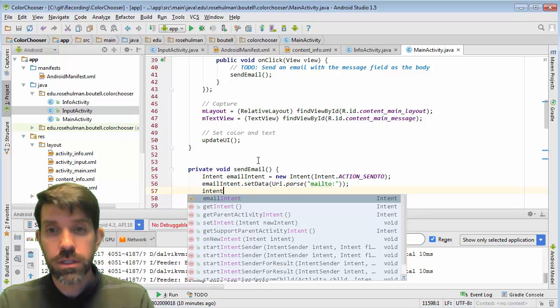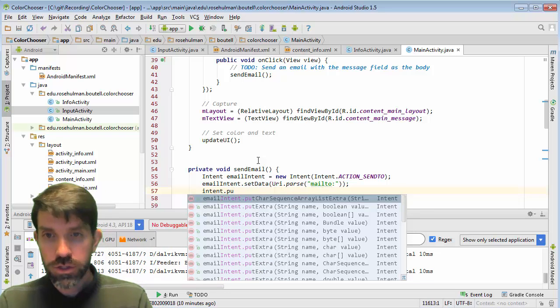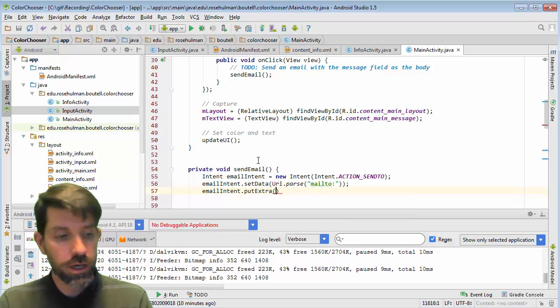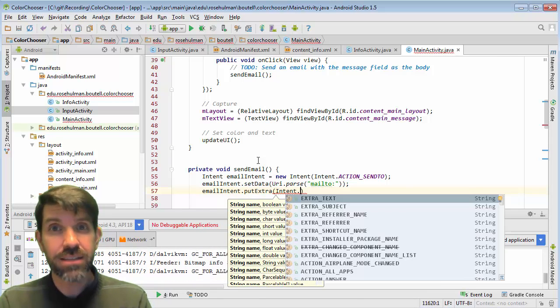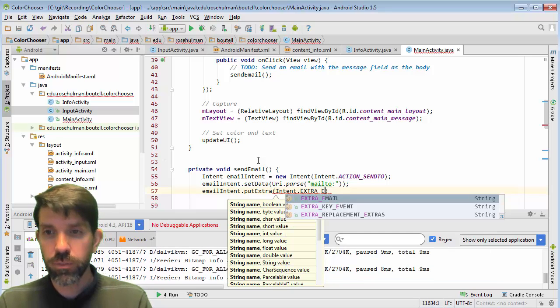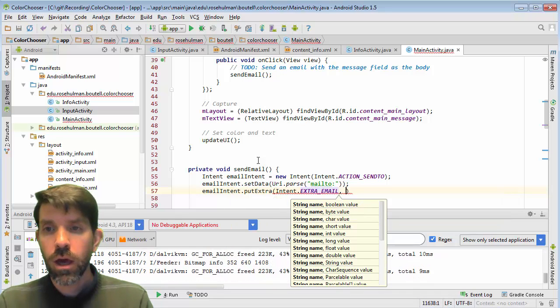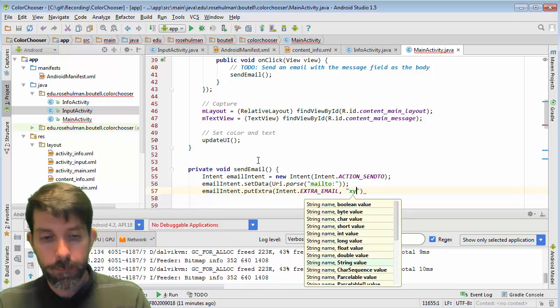The rest of it is just extras. So I'm going to go ahead and put some extras here. So I'll put an extra. The first one, and Intent as a class has a bunch of extra keys set up here. So let's see. The first one that I'm going to grab is the email address of the person that I'm going to be sending it to, and I could hard code this in, or I could get it from the user, whatever.